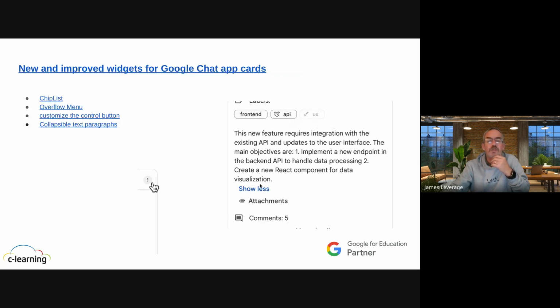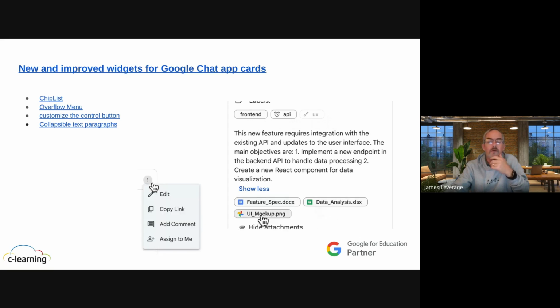This next one is within Chat, and it's basically improved widgets. Within the chat function, as you can see on the little thing there, you can assign certain things within chat to certain people, assign them to yourself, add comments to chats, things like that.